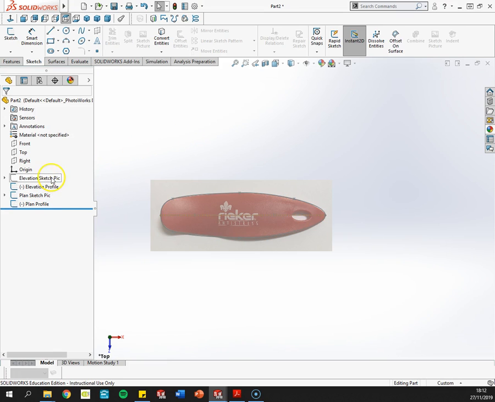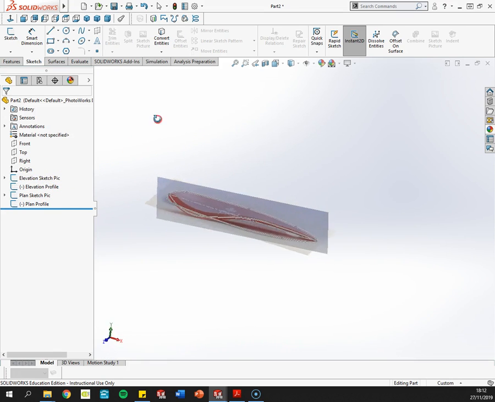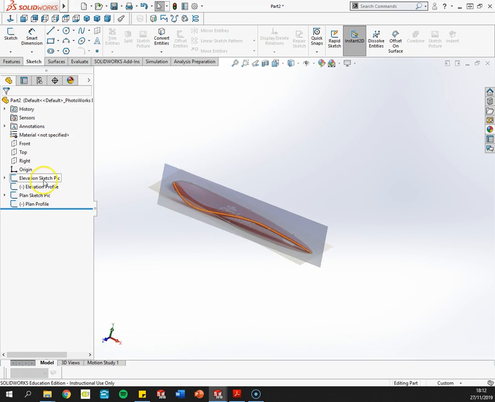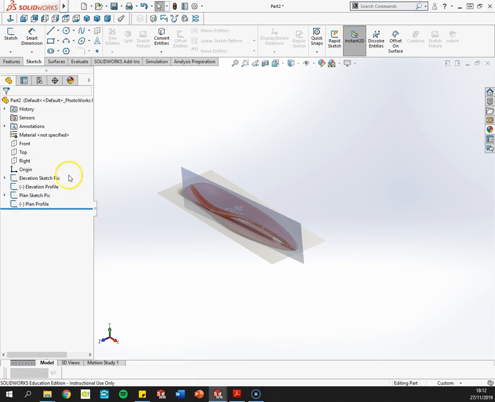Okay, so let's take stock of where we are. I have my 2 sketch pictures in there, and I have my 2 sketches based on the sketch pictures. So I'm going to turn off both sketch pictures, so I'm left with both, sorry, done that wrong.